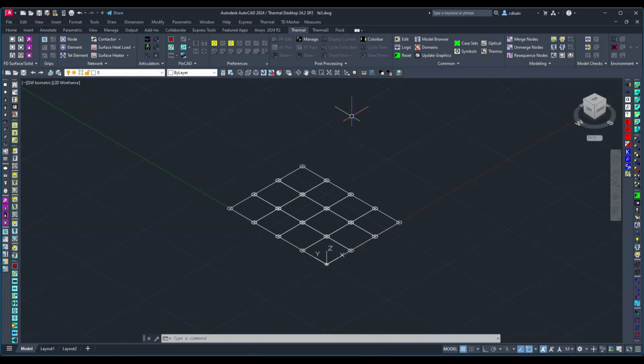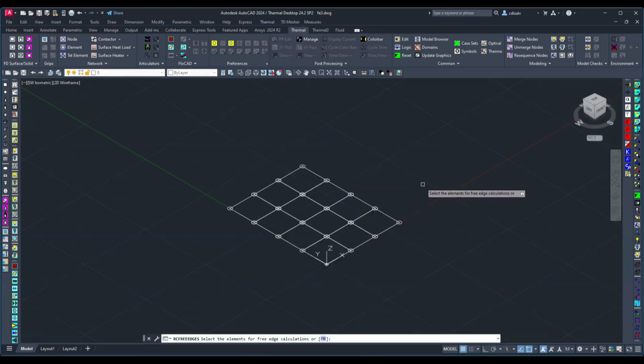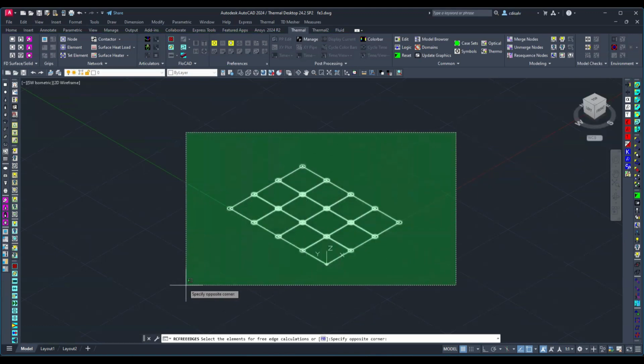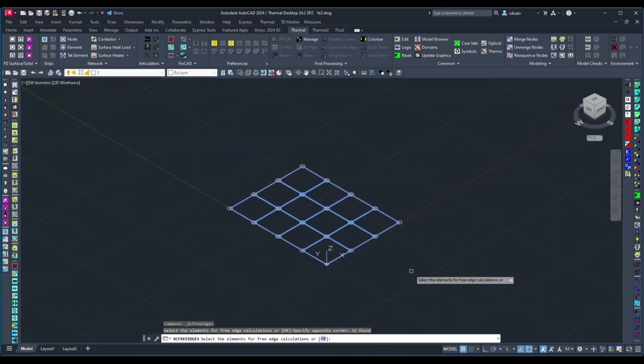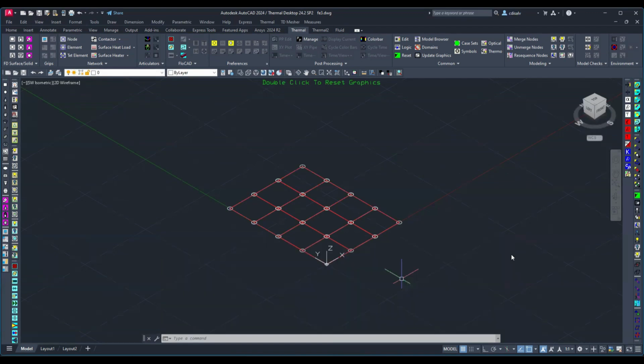Okay, so the next thing we're going to want to do is go into Thermal, Model Checks, and Show Free Edges. And we're going to select the entire model here. There's a couple ways we can do that. I can either sweep a field with the cursor over the whole model, or I could have typed all in the command line. That would have done the same thing. And I can go ahead and hit enter. Okay, so now we have 48 free edges found.